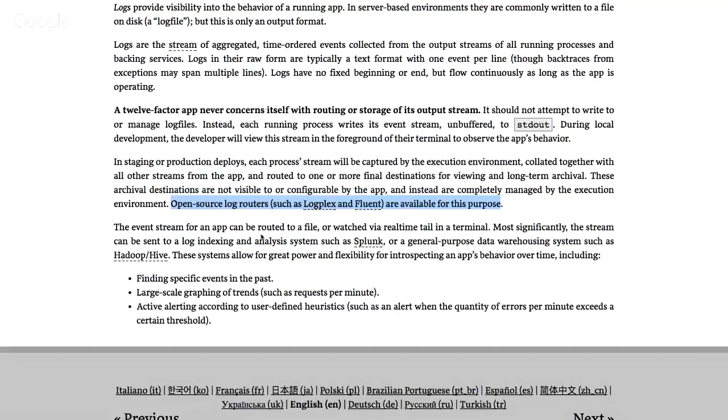Tail the standard out, sorry. Most significantly, the stream can be sent to a log indexing and analysis system such as Splunk, or a general purpose data warehousing system such as Hadoop or Hive. Other ways of directing this output stream, I think typically it's sent to a log indexing and analysis system like Splunk, or data warehousing tools like Hadoop, Hive.